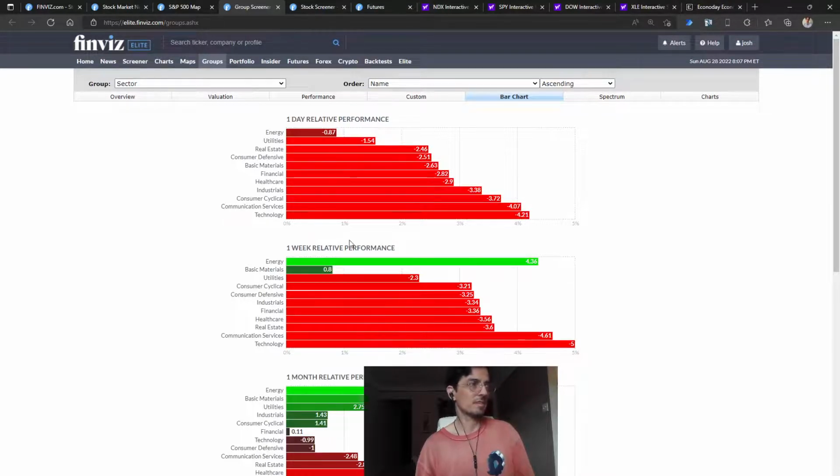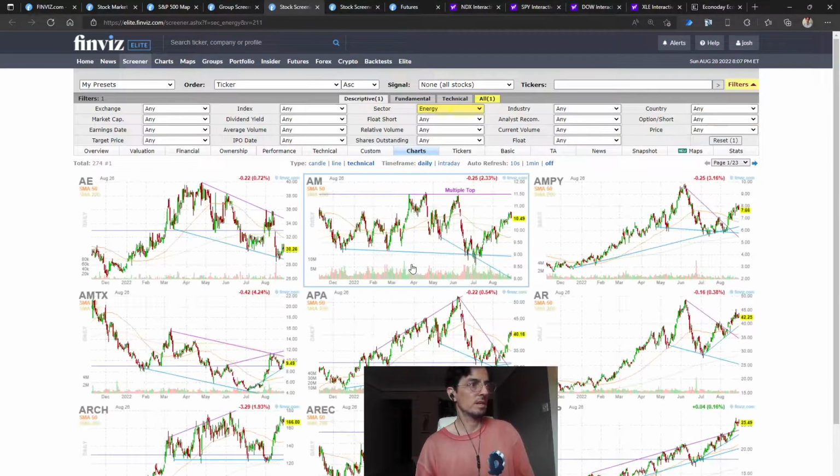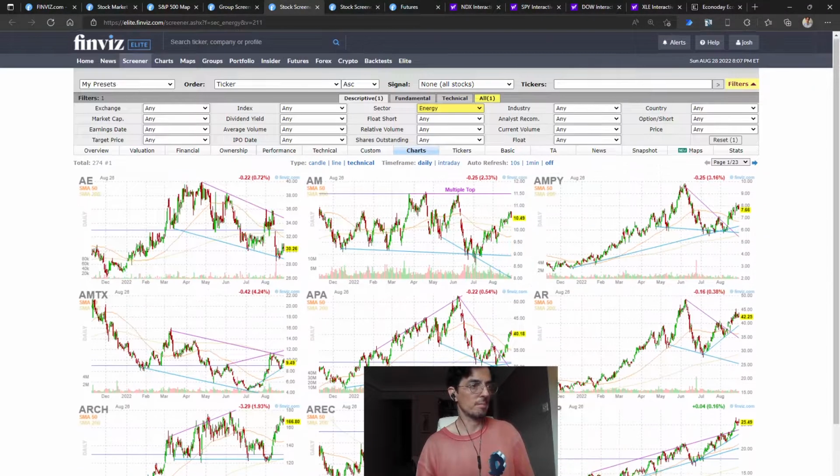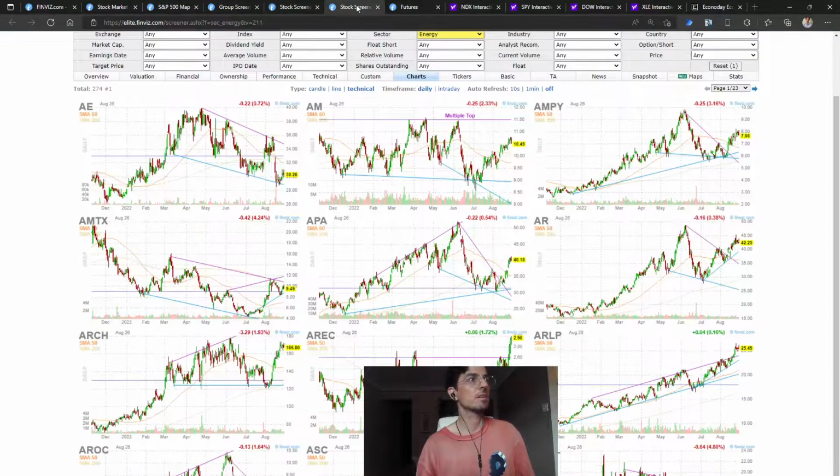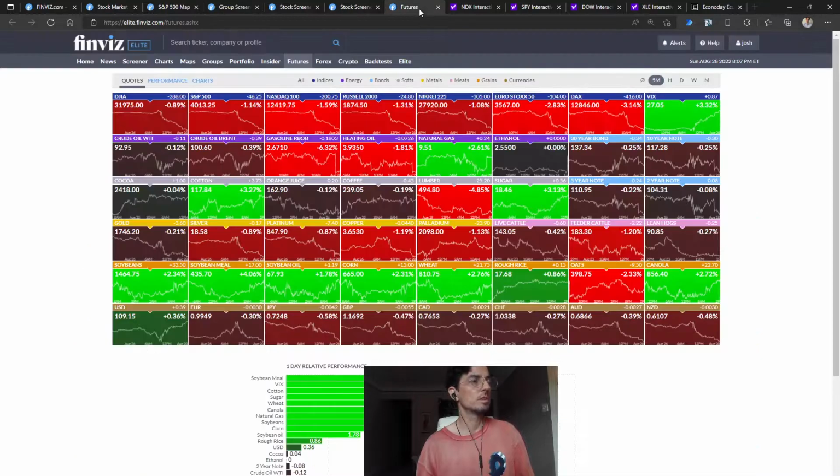One day sectors, you can click on these to see what makes up that sector, kind of, and do some filtering here. Okay, so let's move on to futures.